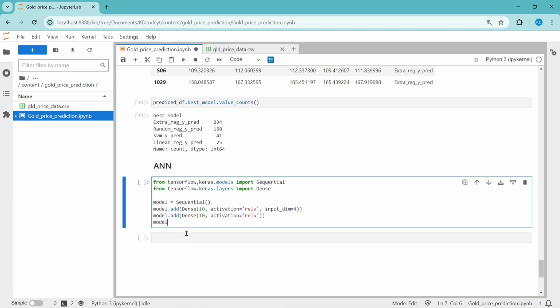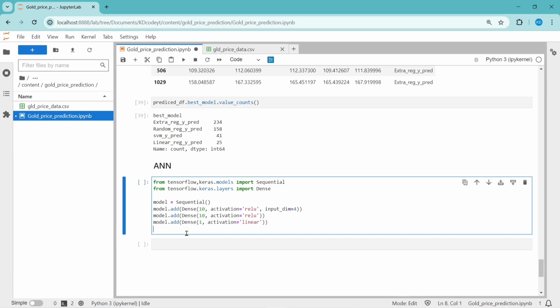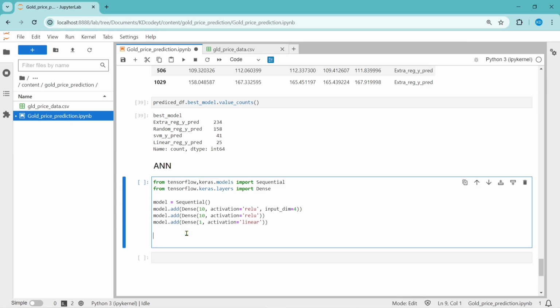And I will be adding the last layer, that is the output layer, which is also a Dense layer, with only one neuron, that is the output neuron, with an activation function of, let's say, linear. You can use any of these activation functions anywhere in the layers, but whichever gives you the highest accuracy, you can use that. It is the trial and error method.